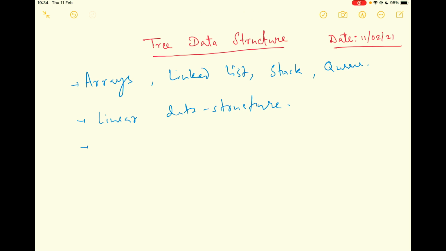Means, for example, if you search an element in an array or linked list, or if you try to insert an element in a linked list, and delete an element from a linked list, so typical operations take order n time, which is prohibitive, which we cannot afford, because n can be very large.